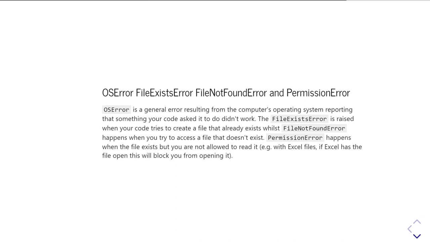And then there are some specialized versions of OS errors, things which are types of OS errors that you might encounter to do with handling files. These are file exists error, file not found error, and permission error. We'll show an example of OS error in just a second, but just to go through the file ones. A file exists error will happen when you try writing a file as a new file, but that file already exists. And so it's your computer operating system saying, I can't create a new file called data.txt because you already have a data.txt and you haven't asked me to overwrite it. You've asked me to create a new file.